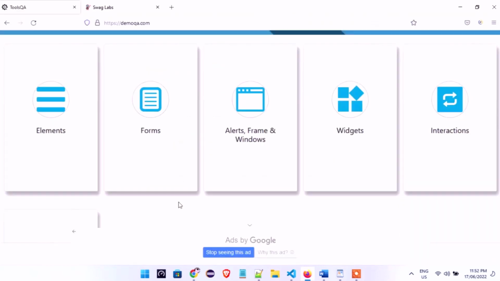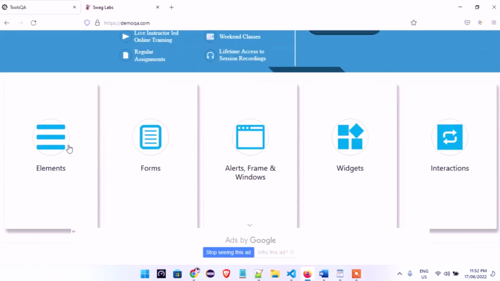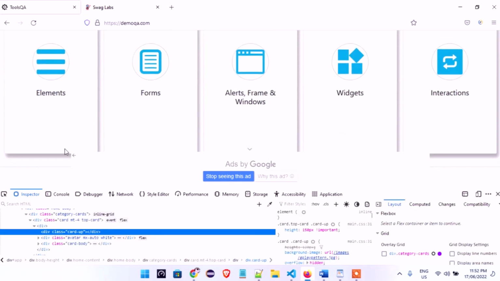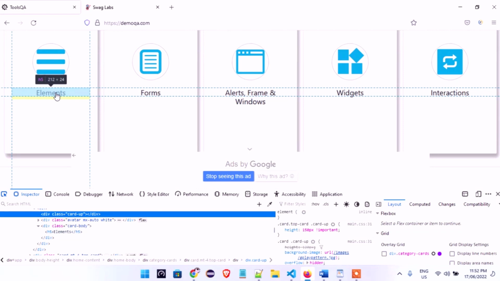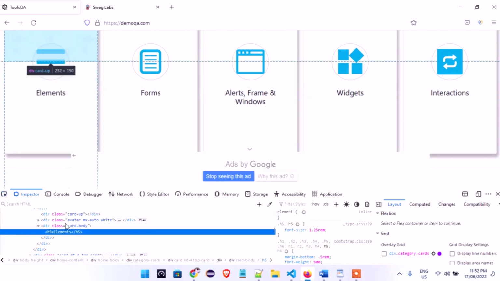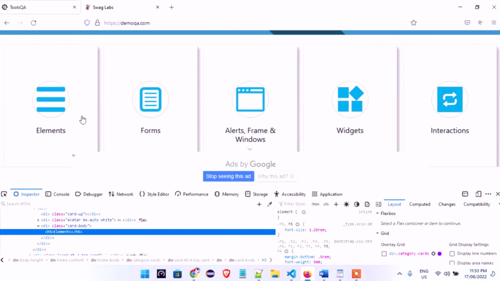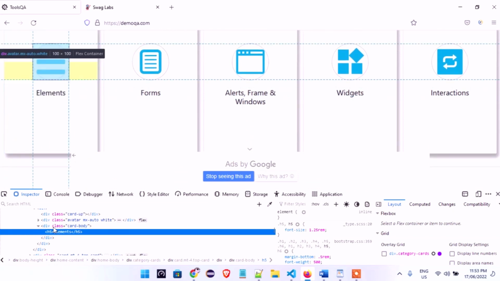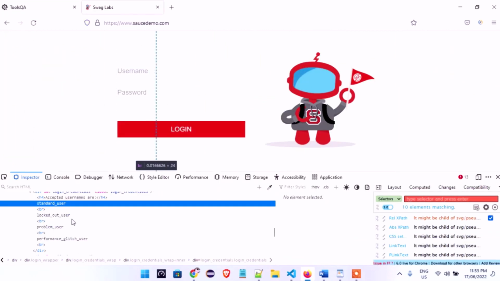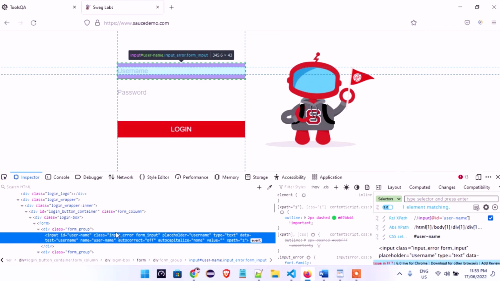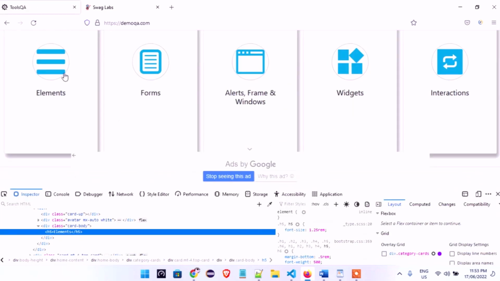Now the next is contains. For this contains, let's use this demo QA for better understanding. Now if you come here and you pick this element here, I actually want to click on this. If you look at it, you see that you have h5 then element. Unlike here where we have IDs, we have class, we have placeholder, there's nothing like that here.